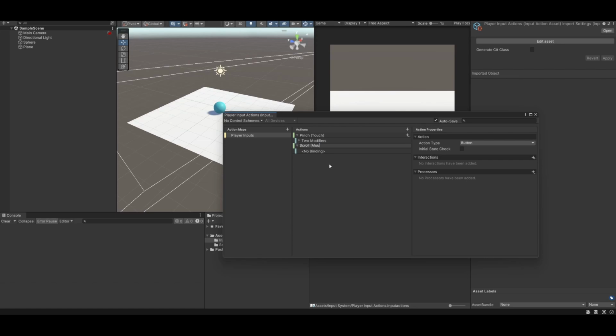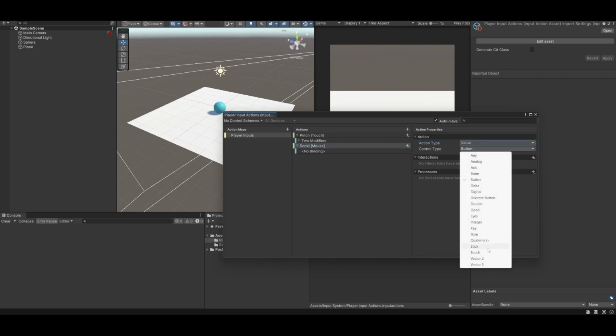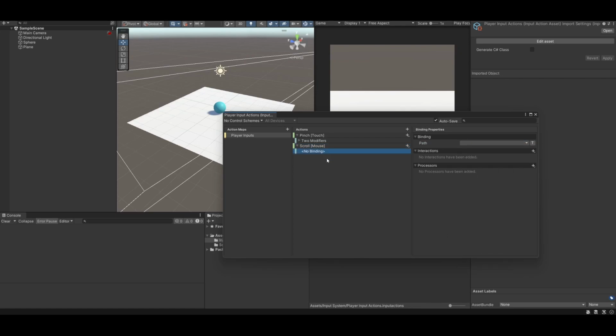For this, let's create a new action and call it something useful like scroll mouse. In the action properties, we want to set the action type to value and the control type to vector2. Then we want to define the binding path as mouse and scroll to get the value of the scroll wheel. And there we have it. The input actions are all defined.